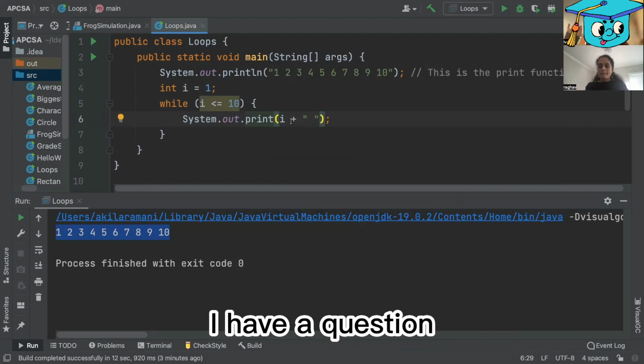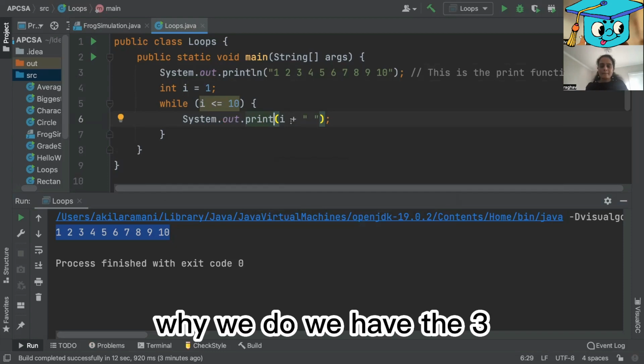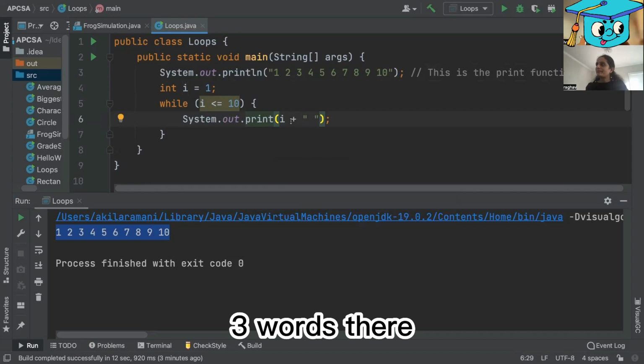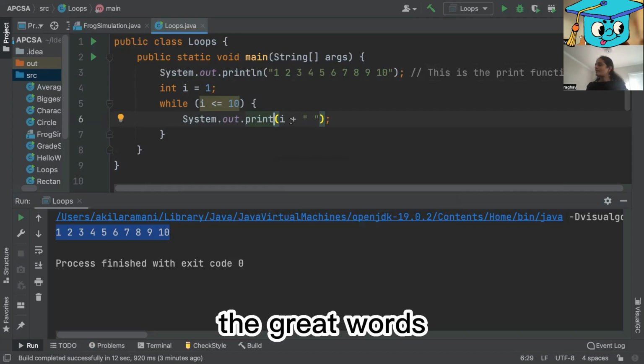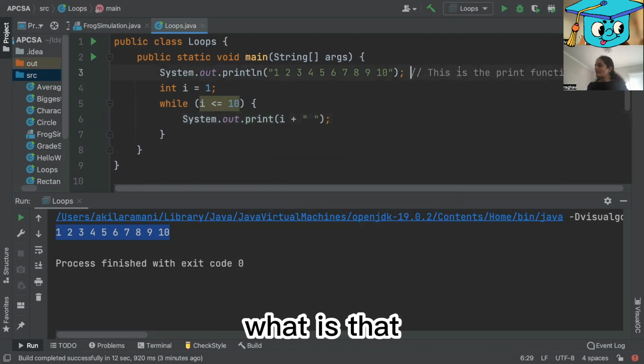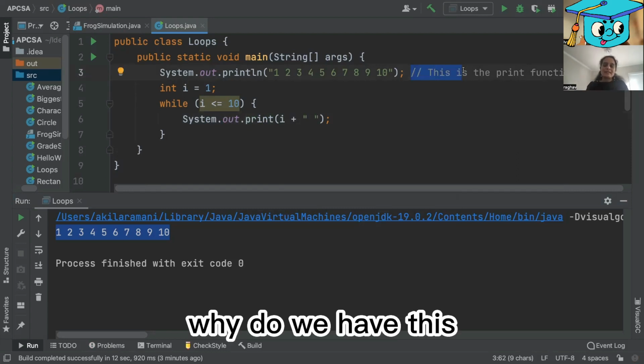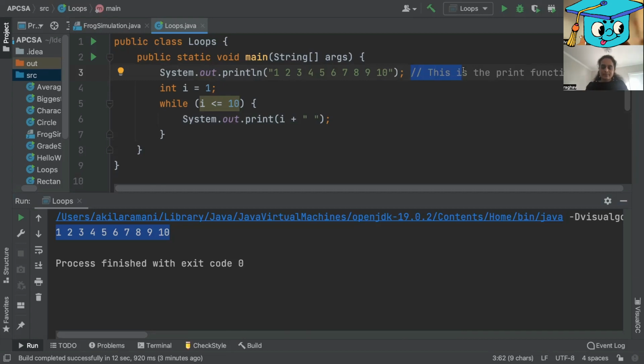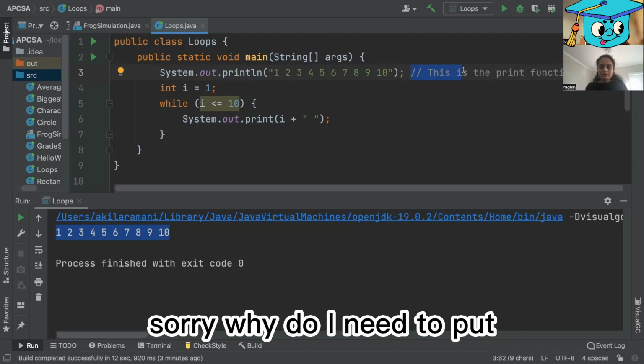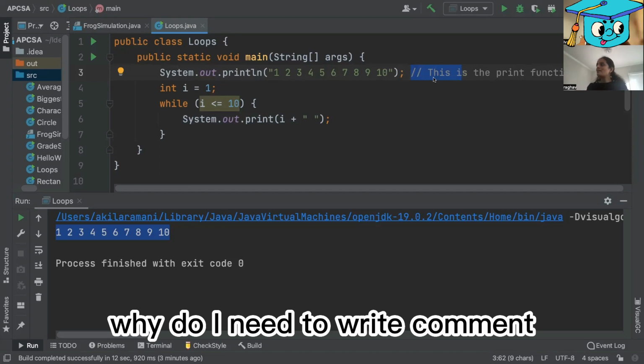Teacher, I have a question. Why do we have the grey words there? The grey words, what is that? Yeah, this is a comment. They are not executable statements. So why do we actually have this? Why do we need to write comments?